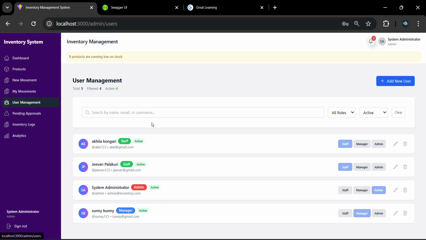So when we go to users, here we saw him as a staff. Here we can also update his role from here itself, manager to admin to staff, whatever. Here we have this feature.